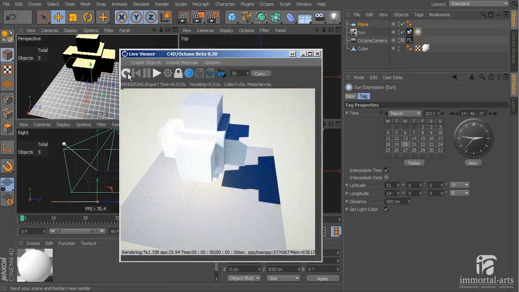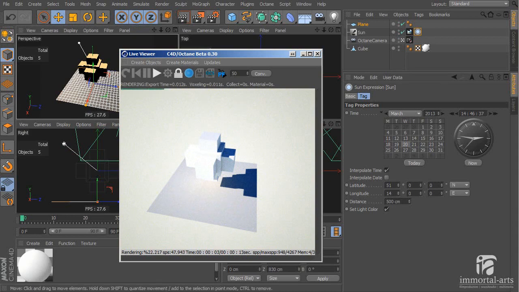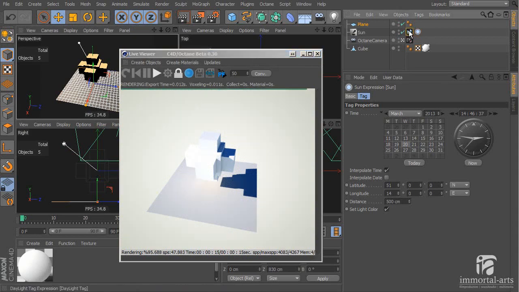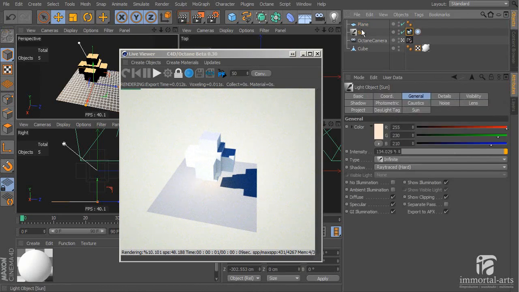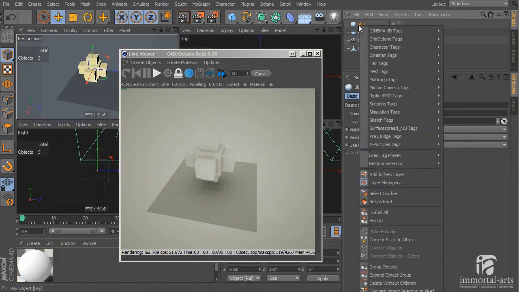Yeah, I think you have to resend sometimes. If anything gets weird in here, first try is resend the scene and look if it gets better. Yeah, that's all regarding the daylight tag. Yeah, the next tag is the environment tag.